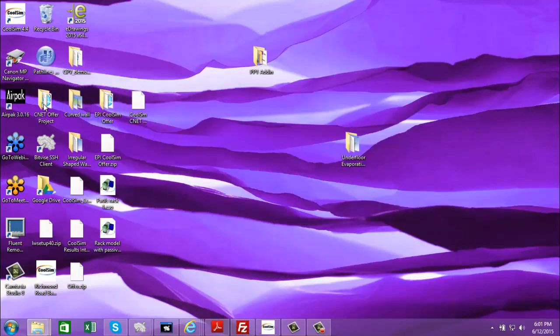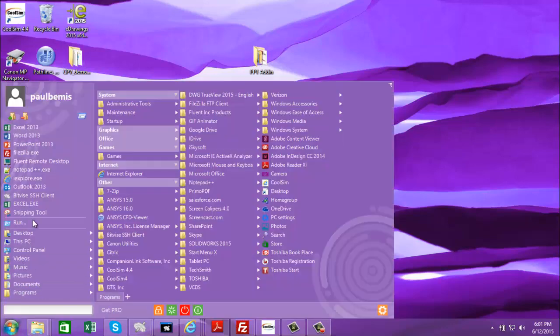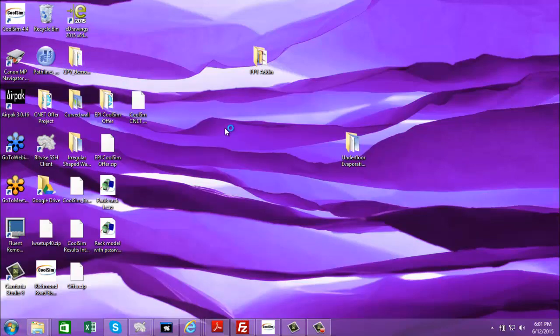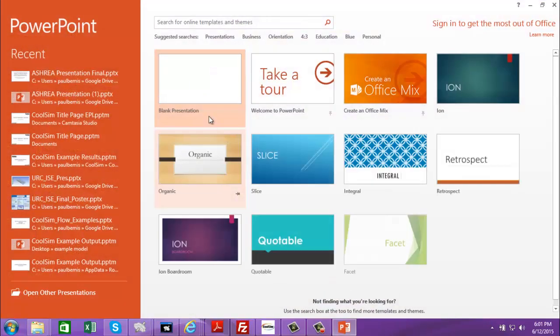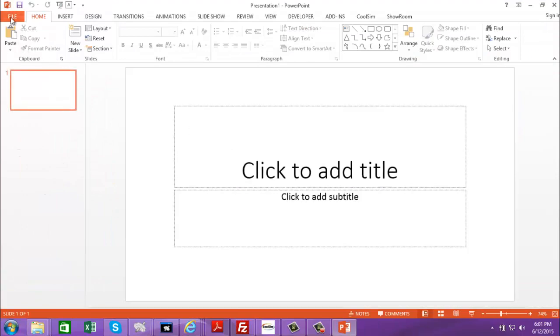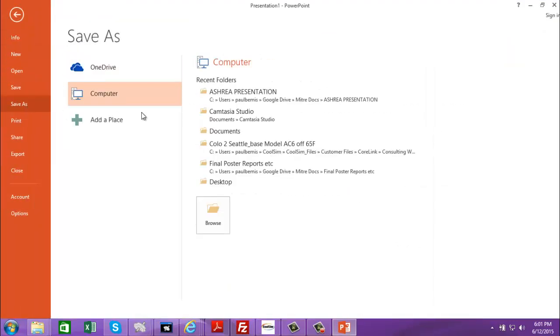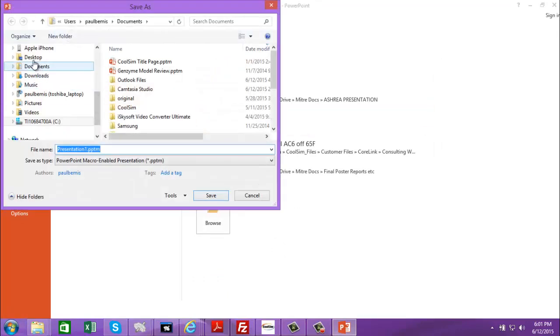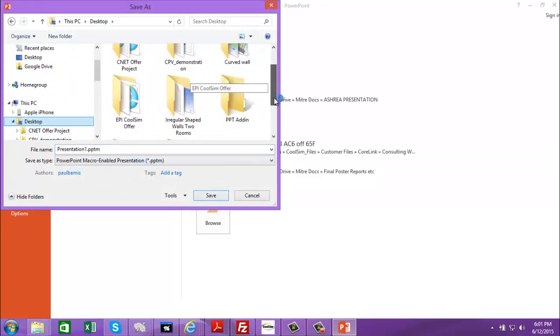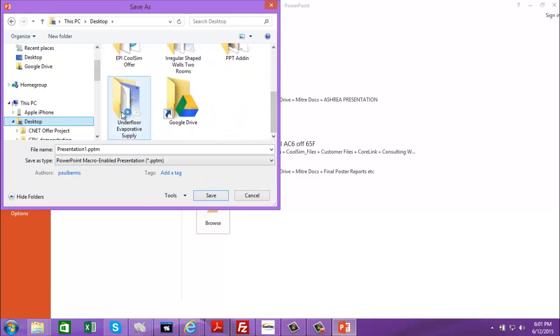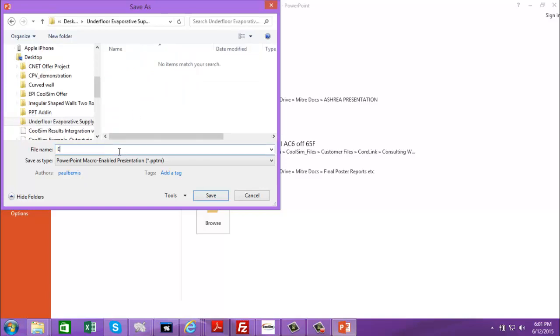Now, when I open PowerPoint, I can create a document, a file, and the first thing I should do is to save this file into that same directory. So the first thing I'll do is save this as, I'm going to go to my desktop, I'm going to save it into the same location as the result files I just created. So if I go down here, I find the one that I just created. It's called Underfloor Evaporative Supply, and here I'm going to create something called example PowerPoint.